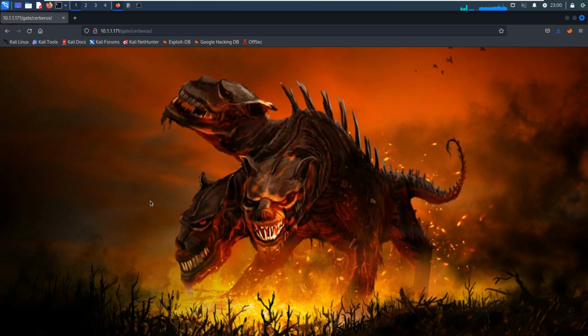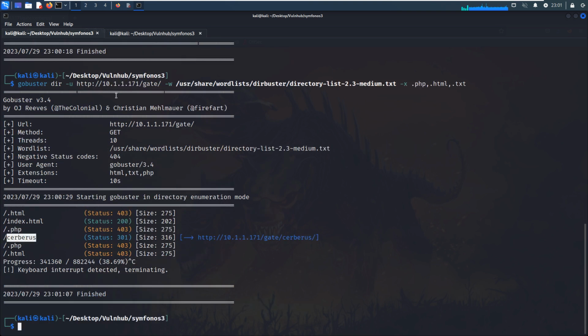Again, this is another image. Also, you can download it to the Kali Linux for analysis, but you will not find any useful information. So I'd like to switch to another enumeration tool, the Dirbuster tool, so that you see you cannot always rely on a single tool.